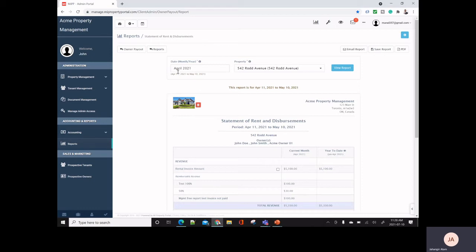Even though it says April is the month we are generating the invoice for, the actual period is from April 11th to May 10th, right? And we are showing this information in different places so that your owner is not confused about what April means, and then you're talking about the whole period.